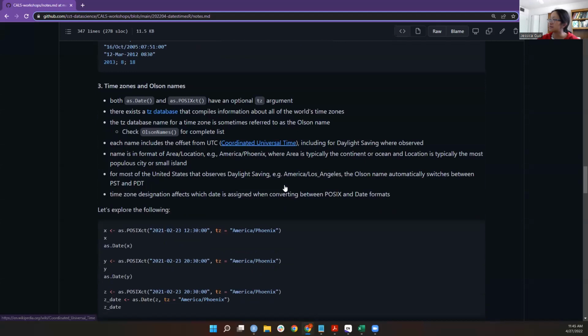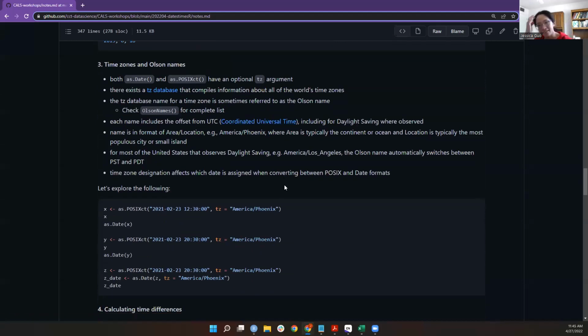Is time zones. And this is something I think that trips people up. I can't claim to be an expert on it. I went to Wikipedia. So both of the two main functions we've learned so far, as.date and as.POSIXct, have an optional TZ or time zone argument. It's optional and they assume different defaults. as.date assumes that GMT/UTC is the default, and as.POSIXct defaults to whatever your computer's time zone is.